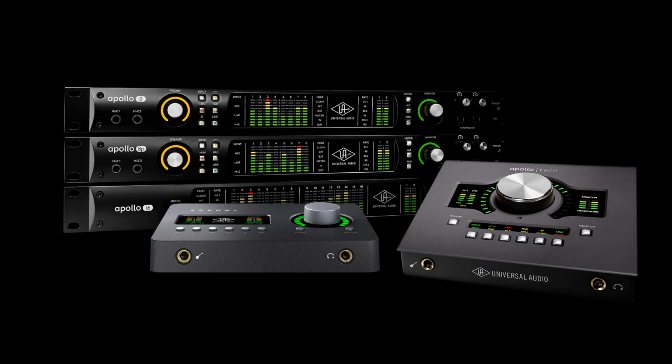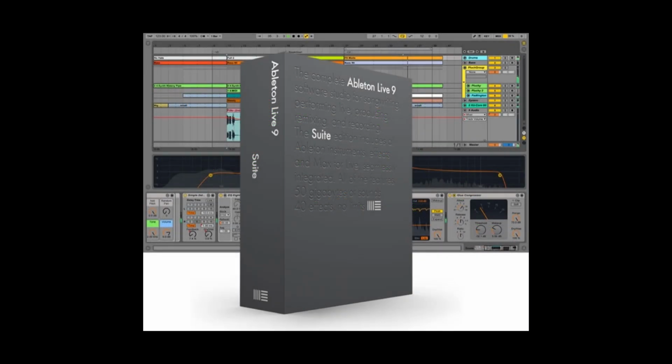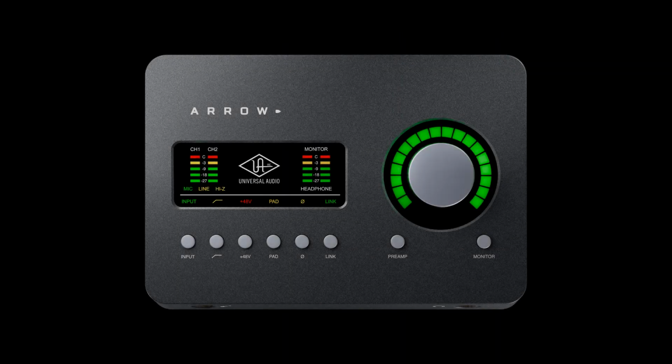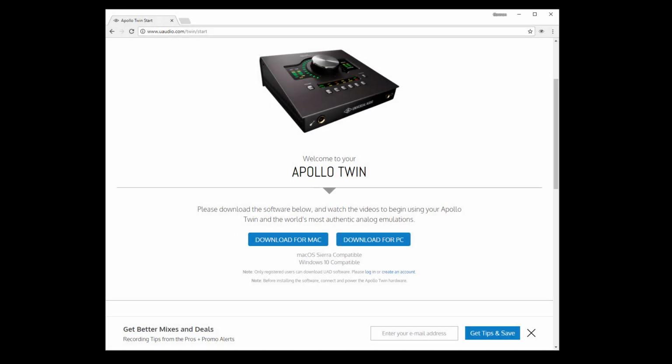In this video, I'm going to take you through how UA audio interfaces like Apollo and Aero work with Ableton Live on a Windows computer. I'm using an Aero to demonstrate, but the concepts apply to all desktop and rack-mount Apollos as well. Before we begin, be sure you've installed the UAD software and firmware updates and registered your interface at uaudio.com so you're ready to follow along.